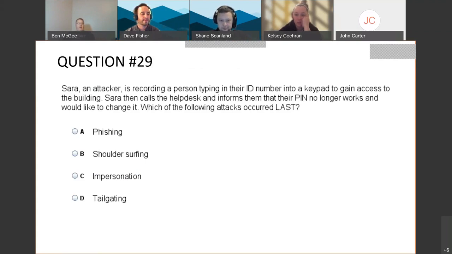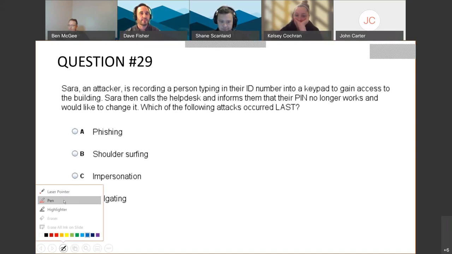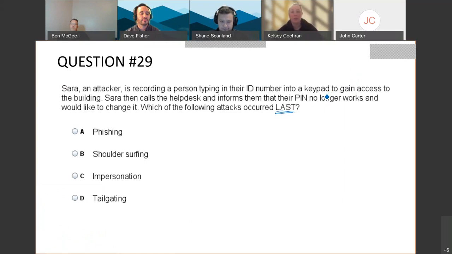So, all right, Sarah, for the third time now, Sarah, an attacker, is recording a person typing their ID number into a keypad to gain access to the building. Sarah then calls the help desk to inform them that their PIN no longer works and would like to change it. Which of the following attacks occurred last? Okay, so the attack that occurred last. He was recording a person typing already. So I would say shoulder surfing. Oh, okay. Tailgating. I don't think it's tailgating because they'd have to actually follow the person into a place to gain access. I don't know about impersonation because I think you could technically impersonate somebody, but I don't think that's how they did it. I would say shoulder surfing.